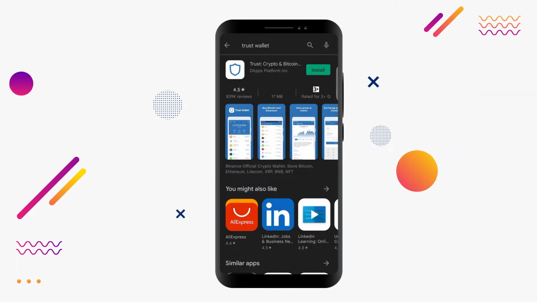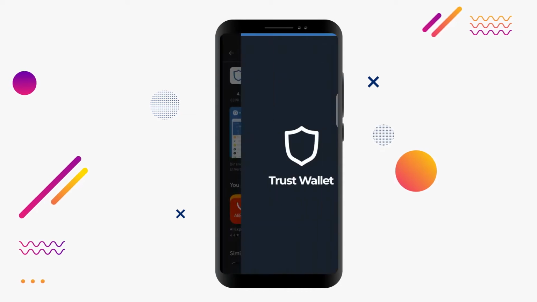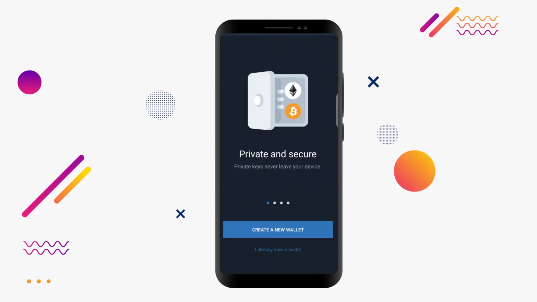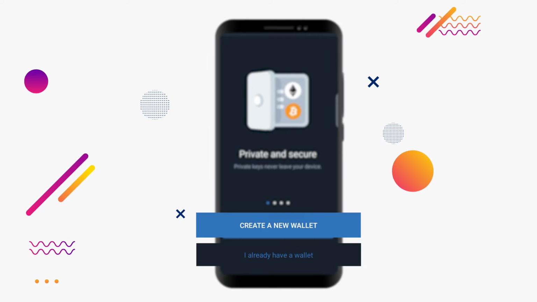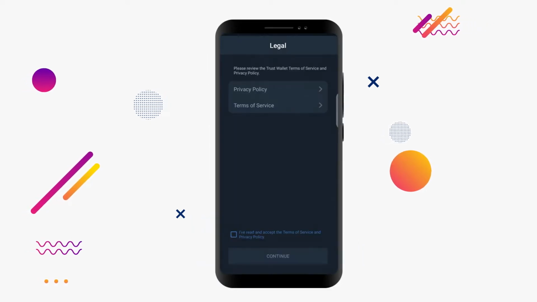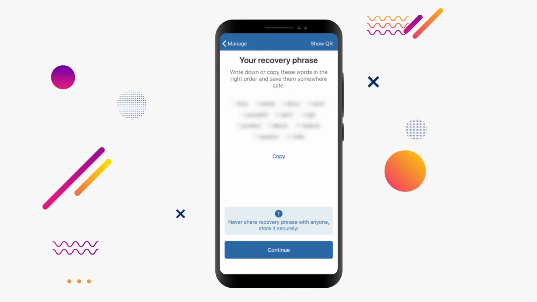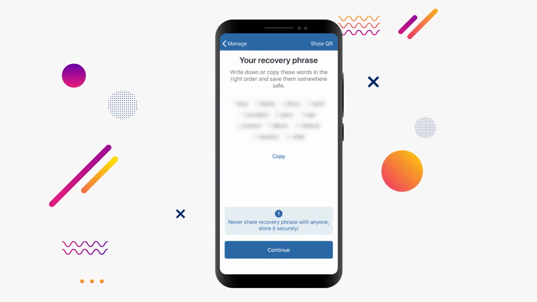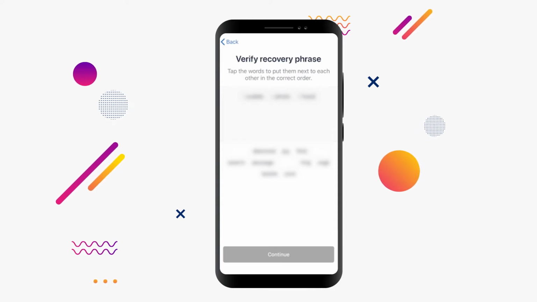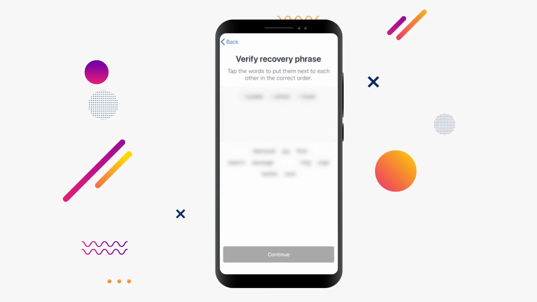The step-by-step guide for installing and using Trust Wallet starts with first going to the Play Store and downloading the Trust Wallet app. Once you have downloaded the app, you will have two options, either create a new wallet or log in into an existing account. After creating a new wallet, you will get 12 keywords, which are very important, and you have to note them down somewhere safe, because you can only log in through those keywords on Trust Wallet in the future.